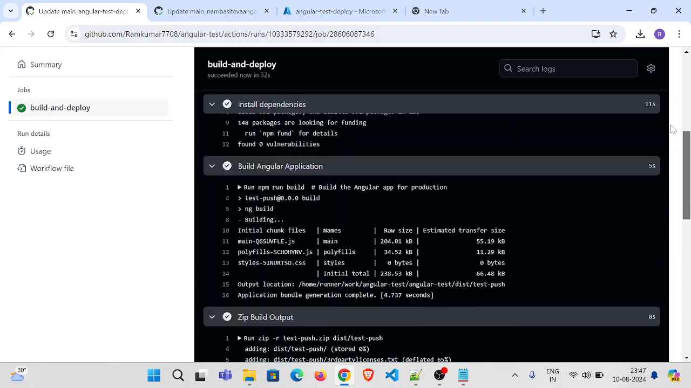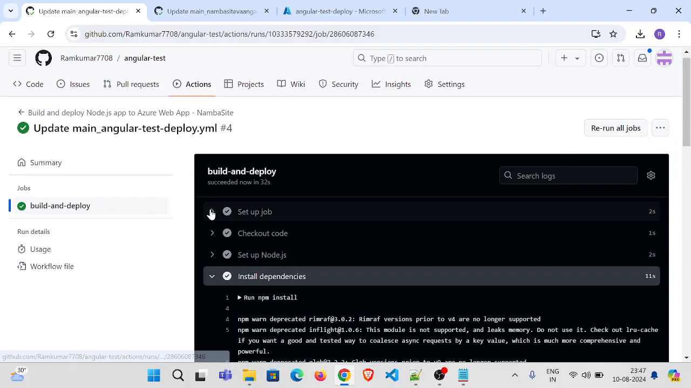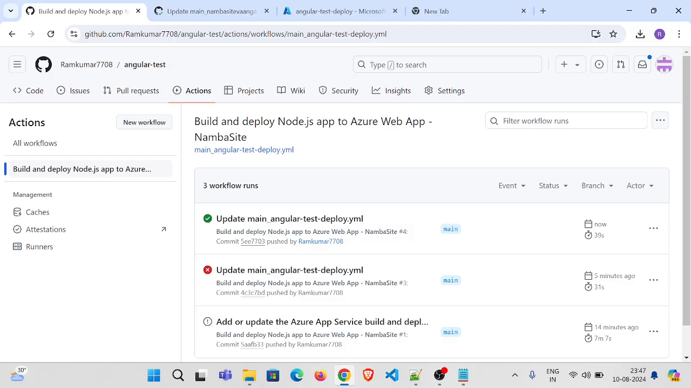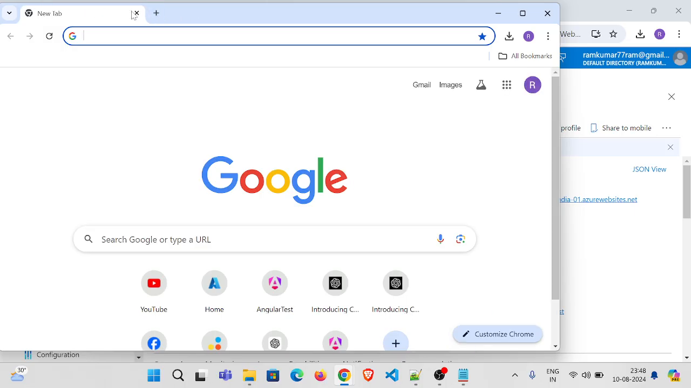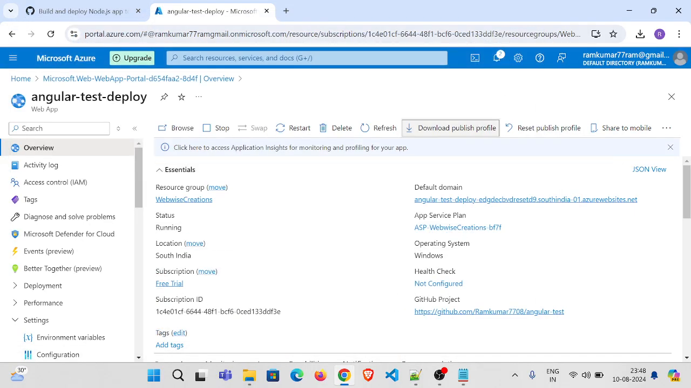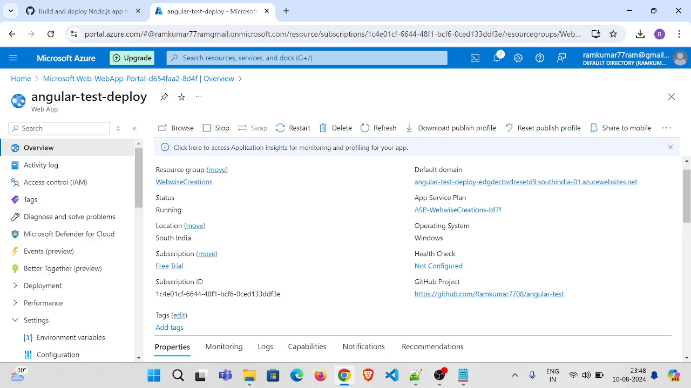Now it has been successfully pushed. You can refer, right? So our pipeline succeeded and has been pushed into the Azure App Services. The second thing we need to do, since it has been pushed, is browse the default domain.